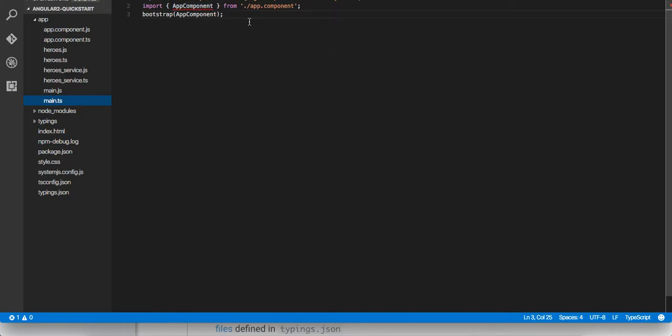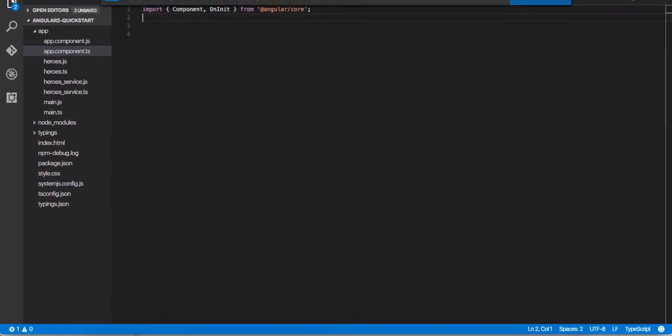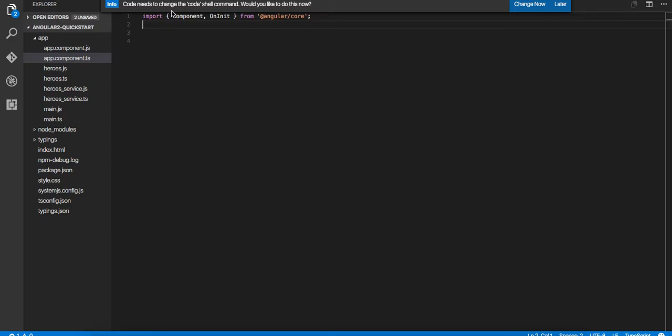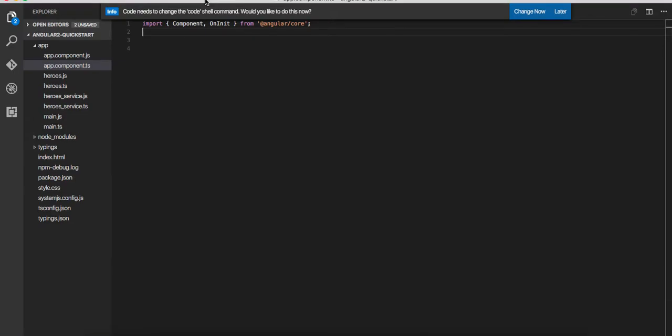This is our main component being bootstrapped, as you can see from the tutorial. I was following along with the Heroes tutorial, but here's our main, our app.component.ts. And so basically what we want to do here, bring this down a little bit for you guys. Here you go. So I'm importing these two modules, or providers, I guess, from the Angular core.